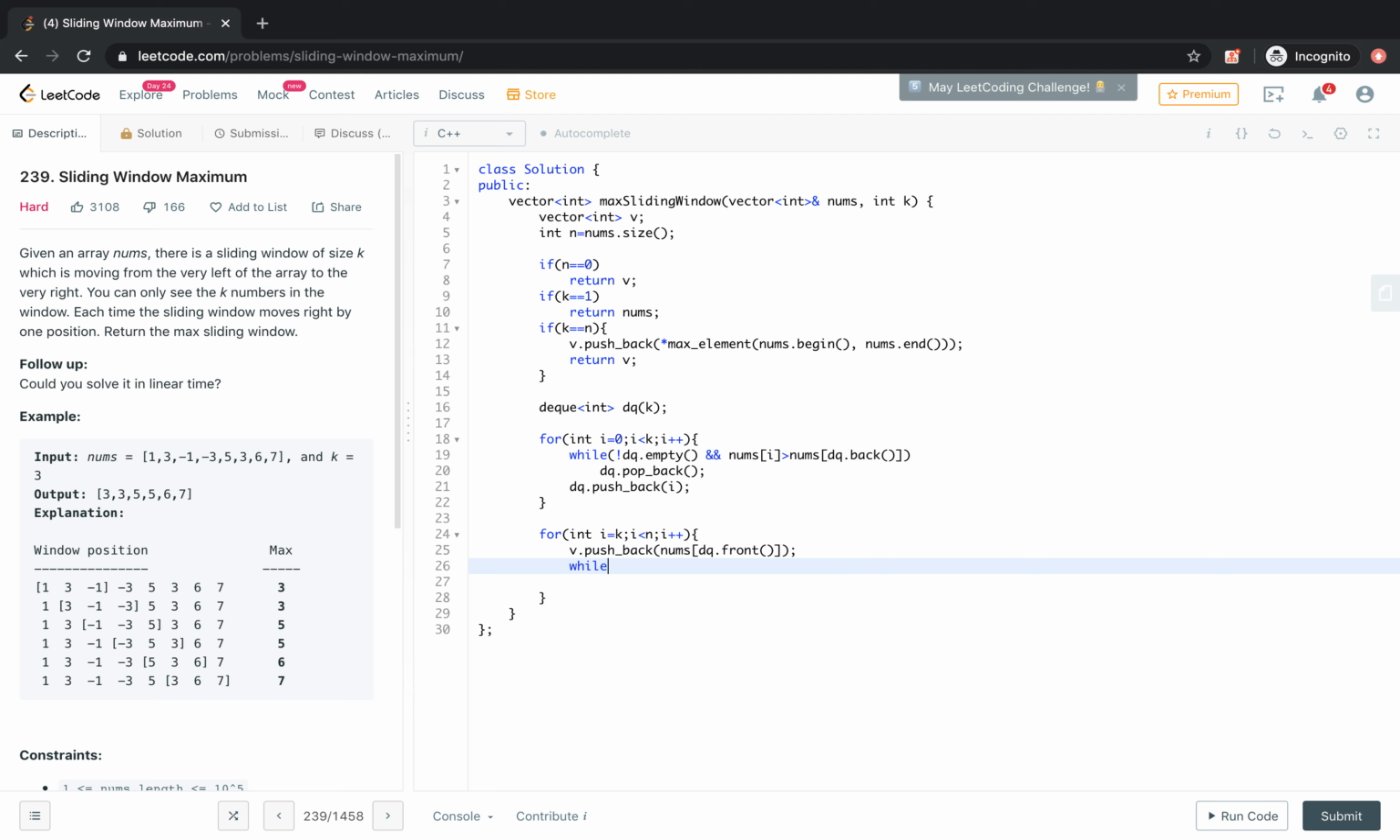So how can we do it: while the DQ is not empty and the DQ front, which is basically the index of the max of the previous window, is less than or equal to i minus k, it means it is out of the current window, so we don't have to consider those elements. So we will just pop the front element, because it is maximum, but it is not maximum for the current window. So we have to remove those elements from the current window, correct?